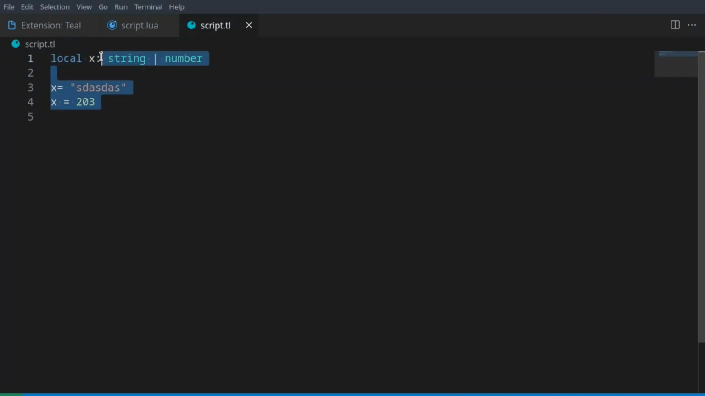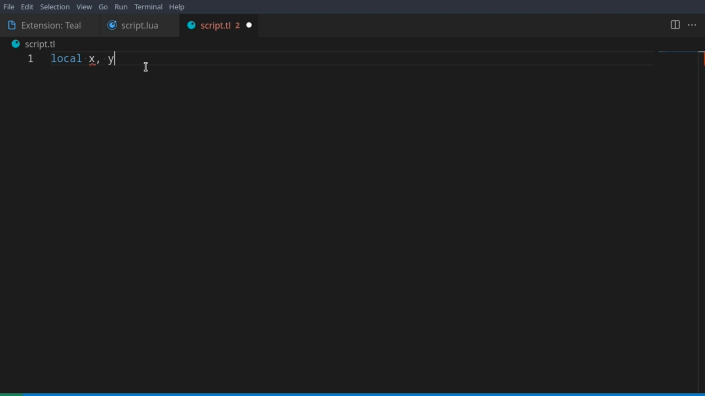If you want to declare a bunch of variables like this, where there's no actual initial value, you could do x, y, z colon number, string, and here we could say boolean. And now all of these will have the types that they can be. So if we say z is equal to 5, it's going to say no, because z should be a boolean. Y should be a string. X should be a number.